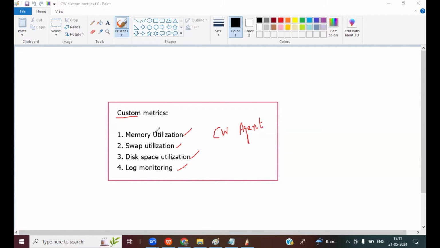Okay. And since this custom metrics is not an out of the box solution, since it necessitates the installation of the agent, etc., this is also not a free solution. It is going to incur some charges. Okay. So whenever you enable detailed monitoring or you want to go for custom metrics, then there will be some additional charges that will be incurred. Okay.